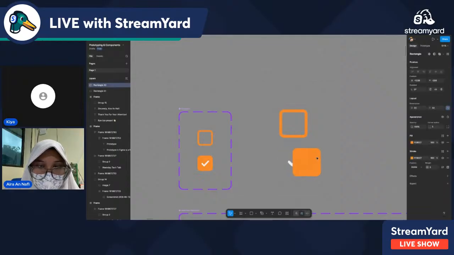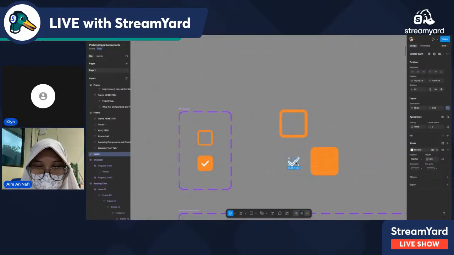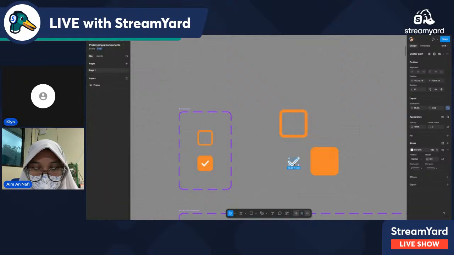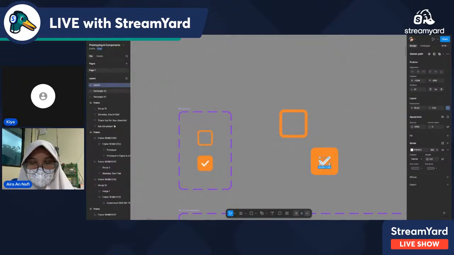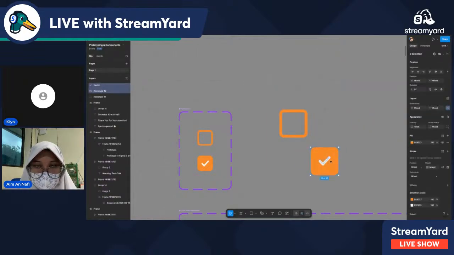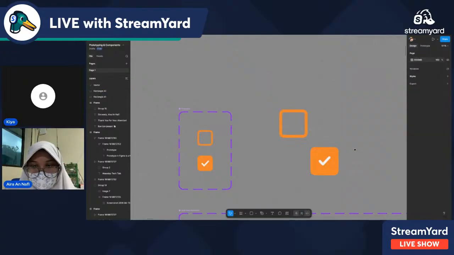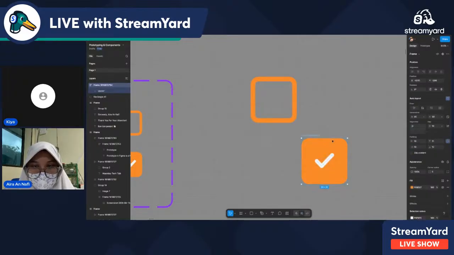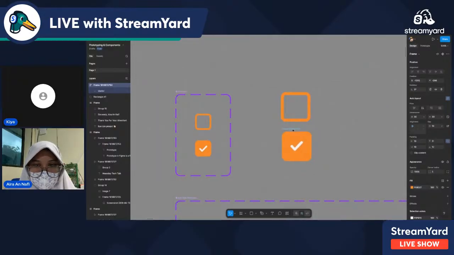Okay, but as you can see, there's a little bit of a problem here, but no need to worry. We can just simply click this and move it upwards. Here, bring to the front, and then we can just put it right here. After that, we are going to remove the stroke on this one. Then we're going to select the checklist and the box, and press Shift A to make the frame.